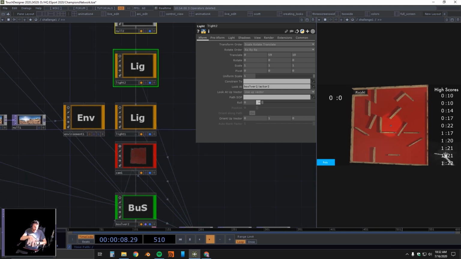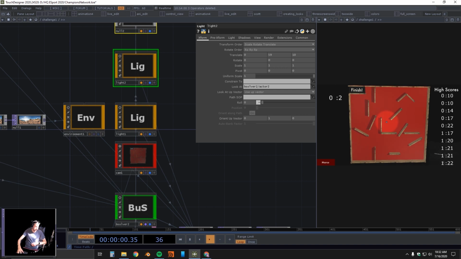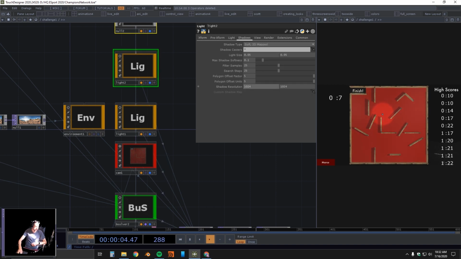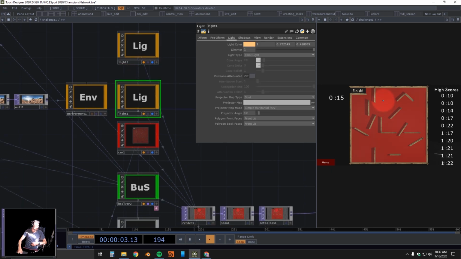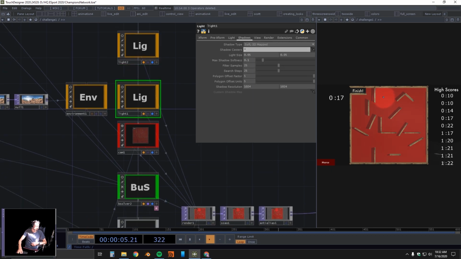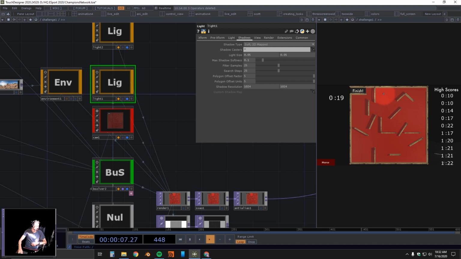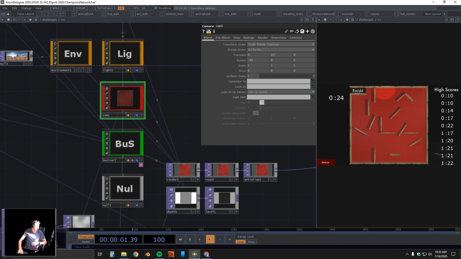And that's how I get this little spotlight to follow it around. We can look at the light settings for shadow. I have it just 1024 for the resolution, and it's looking at everything to cast shadows. And it's 2D soft. Same thing with this light. Shadow 2D, low res. I wanted to keep it above 30 frames a second, whenever possible.